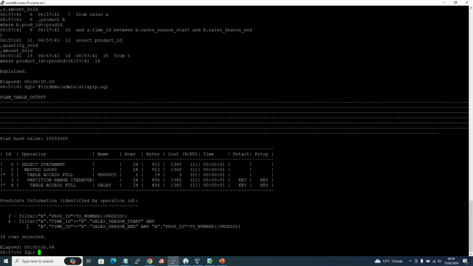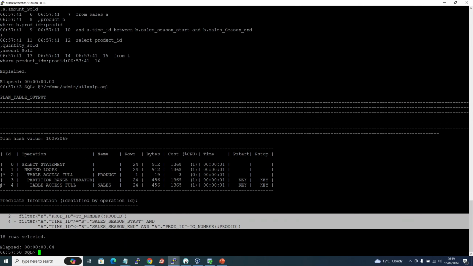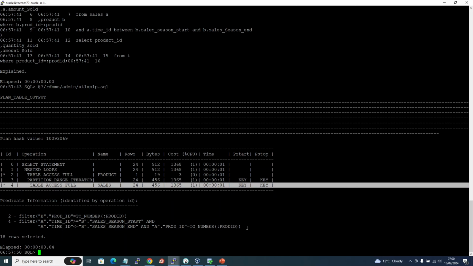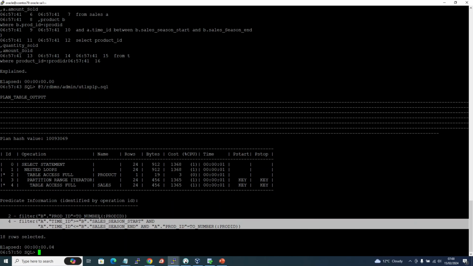In our case now, we have the filters directly applied on the fourth table. You see, the filter is there on the fourth table now. That's why we have partition pruning coming into place. This is the key difference I wanted to call out.